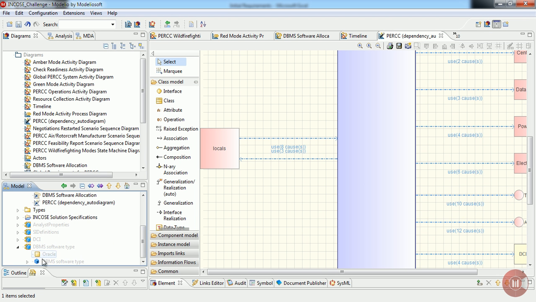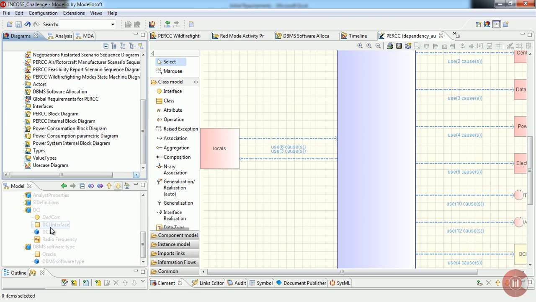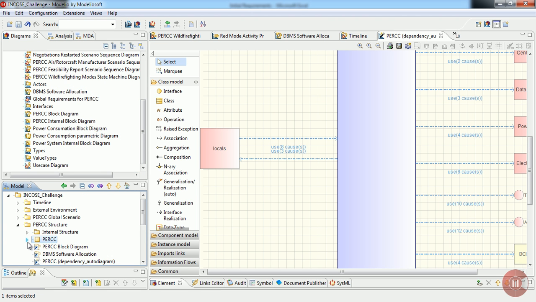Similarly, the DECCOM interface is also something that is present in the component model outside. So you see here the DECCOM interface.